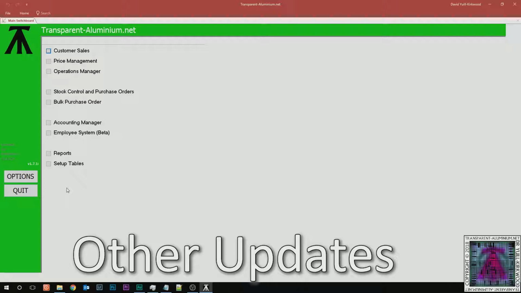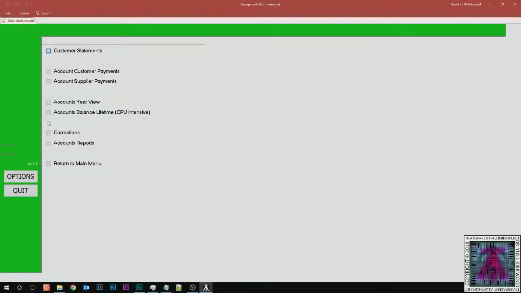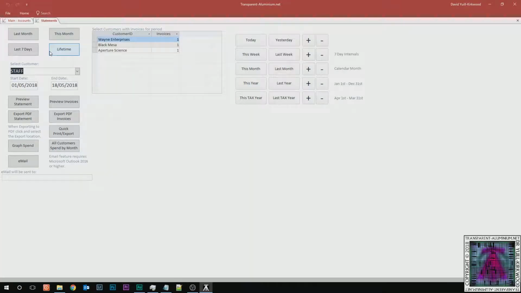Next we're going to have a look at some of the smaller modifications that have been made to the system. The first one is if we go to Accounts Management and Customer Statements, you'll see now there is the date selection grid for automatic date selection. So you've got the days, the weeks, the months, the years, or the tax years, and you can see which dates each of those run to.